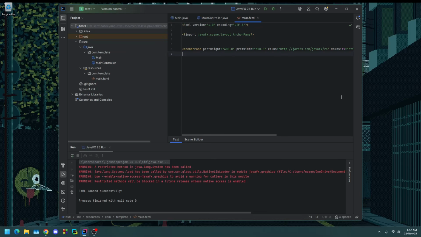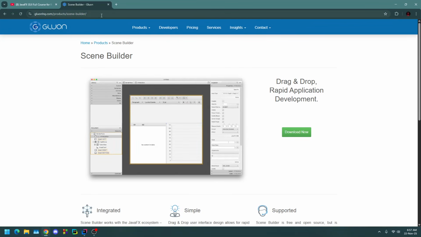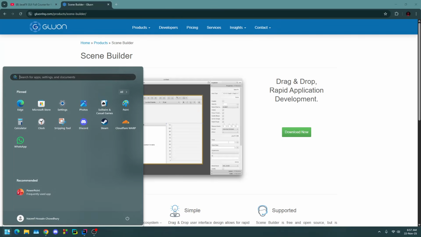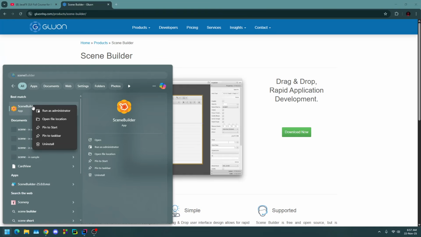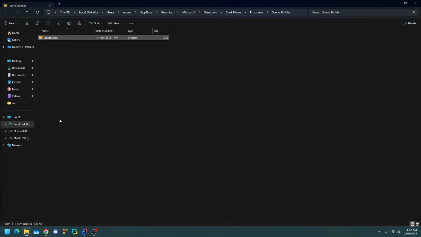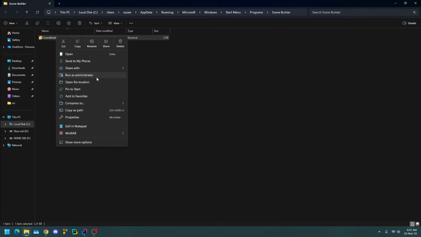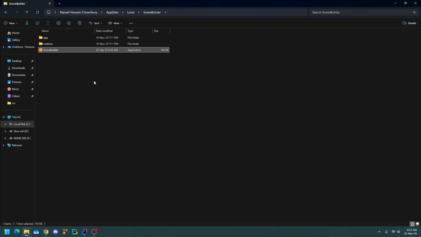Scene Builder outside of the IDE? To do that, first of all, you need to go to the Scene Builder website, download the installer. The link will be in the description, and then install it. After installing it, it will show up on your Windows search bar as Scene Builder as an app. Right click on it and do open file location. This will take you to the shortcut for Scene Builder. So right click on that as well and then do open file location.